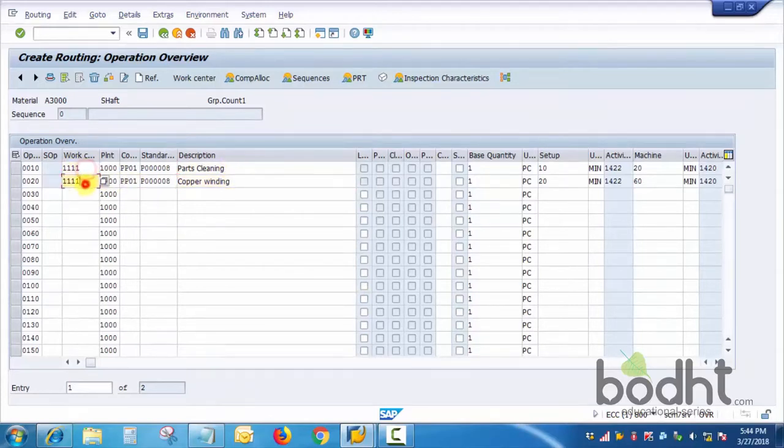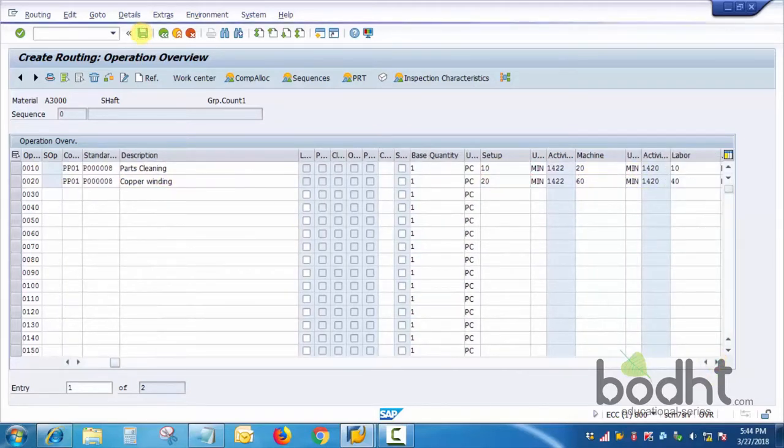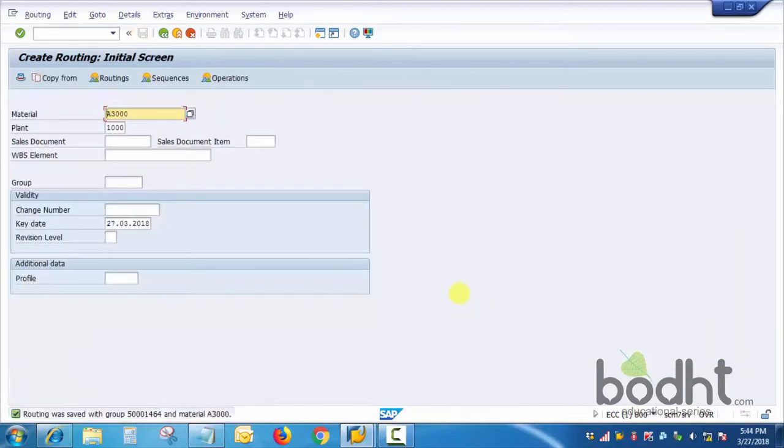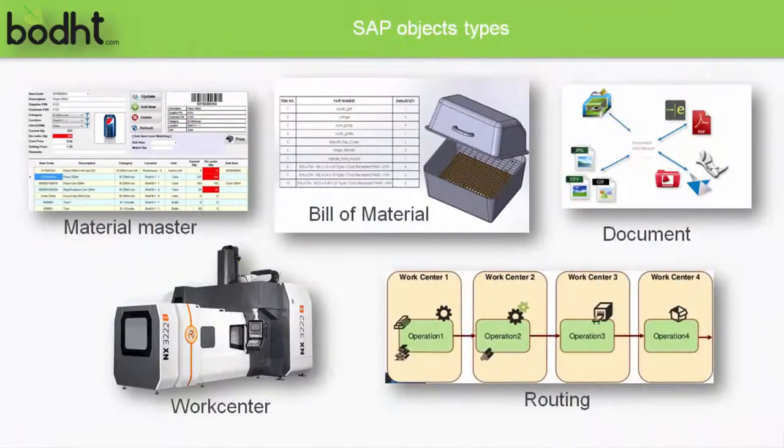And important thing is, here you have to define on which work center this is going to go through, that you will be defining. And here you can see the setup time, machine time, and even the labor time would be there. Save it. So this is how you create all the objects, that is material master, bill of material, and document info record, then the work center and the routing.